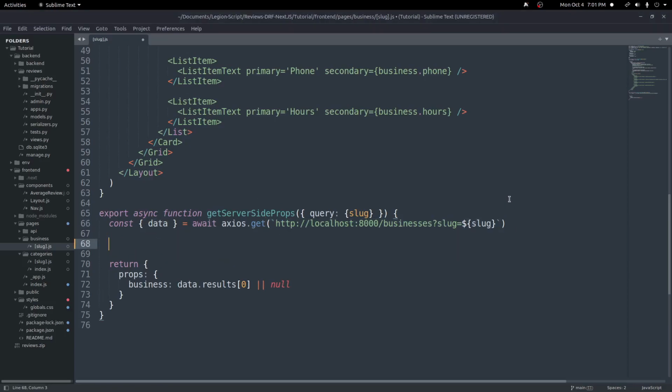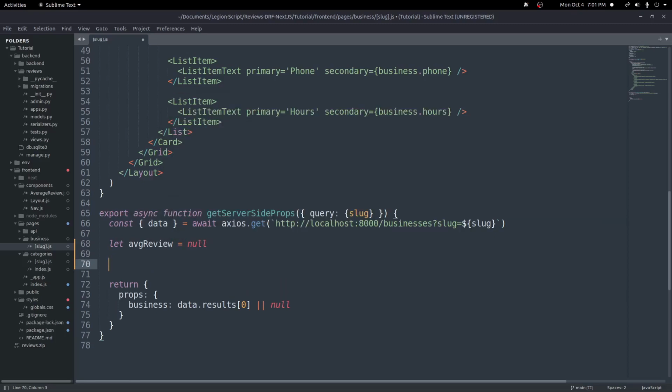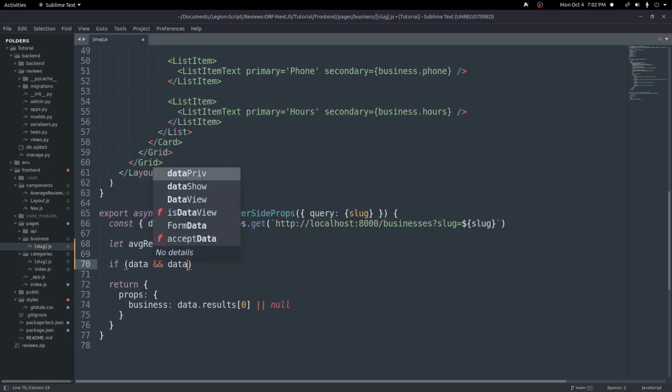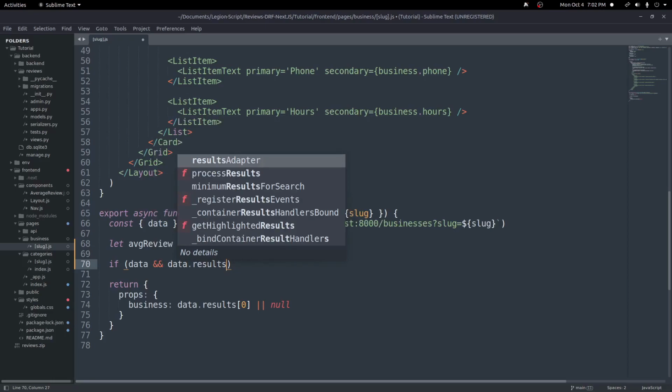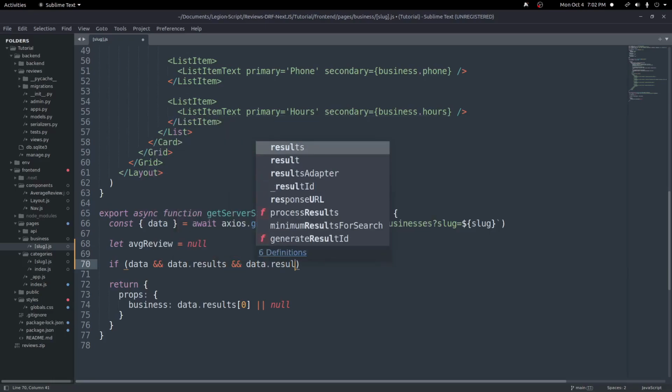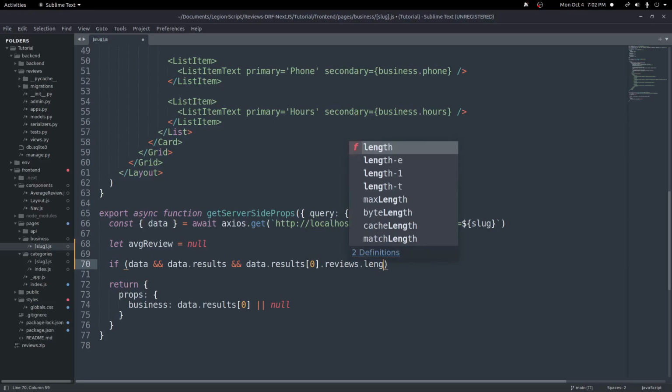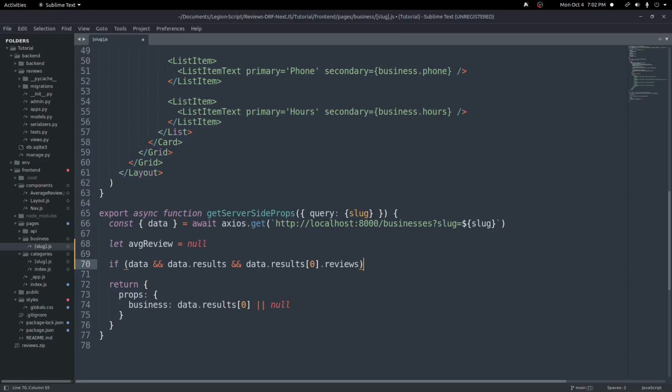So first, let's create a variable. We'll do let averageReview equal null. And so before we do anything, we'll set the value to null. We'll create a variable to save this in and set the value to null. Now we'll check if there's data and if there's a data.results[0].reviews.length, or .reviews. So if this is the case, we know we have reviews on our business, and a reviews field, which there should always be a field, but we know we have a field there.